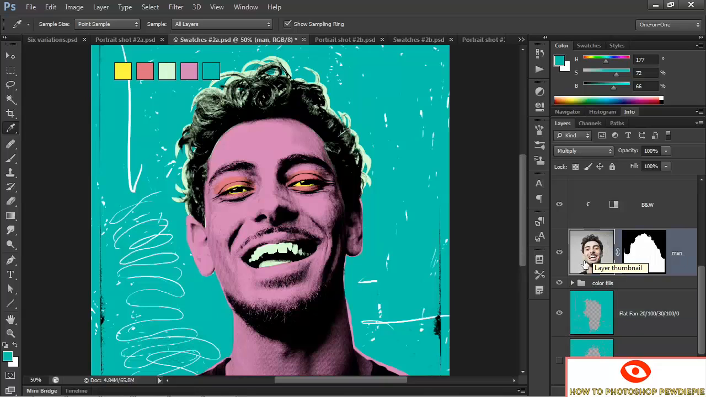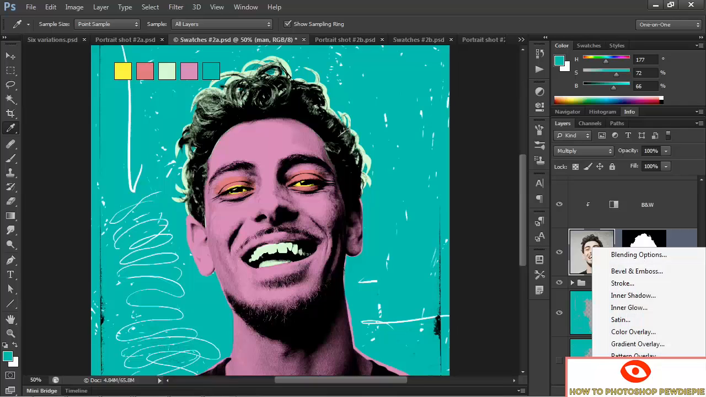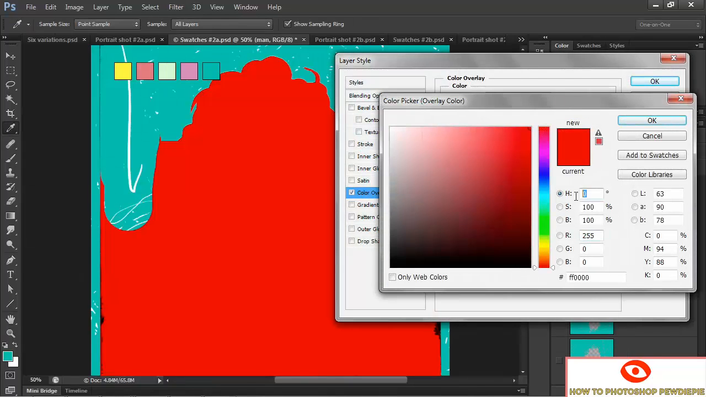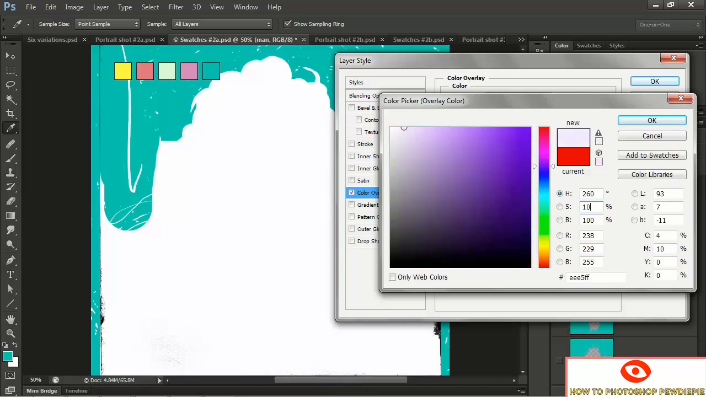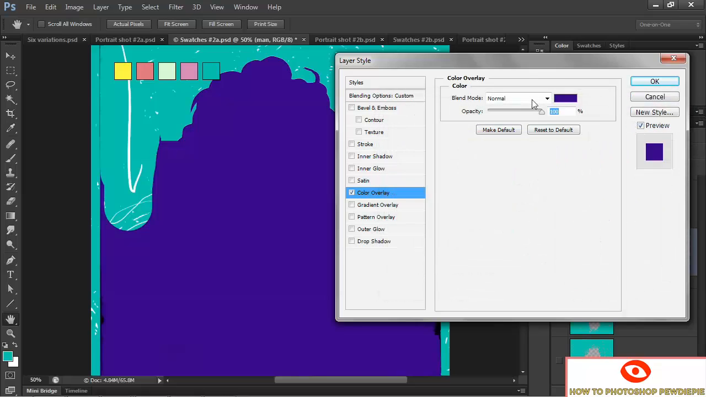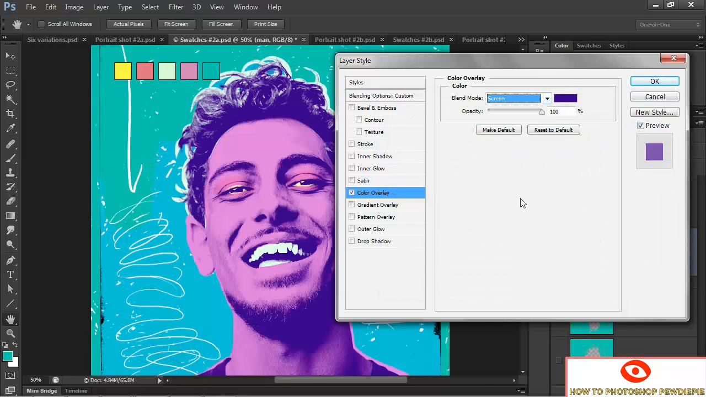So I'll go ahead and click on the portrait layer, which is called Man. Then I'll drop down to the FX icon, and I'll choose Color Overlay. Go ahead and click on the color swatch and dial in a hue value of 260, saturation value of 100%, and then a brightness value of 50%. Click OK. Then change the blend mode to Screen so that you're brightening up those shadows.